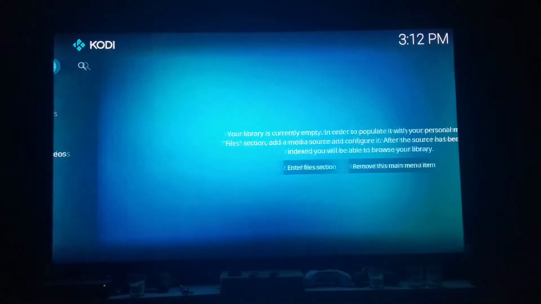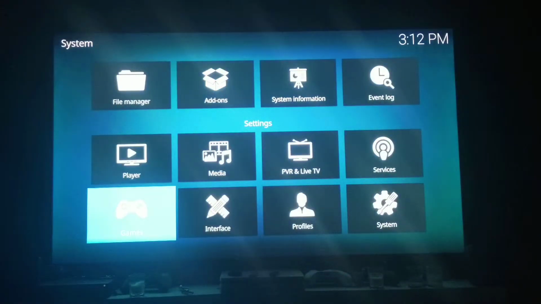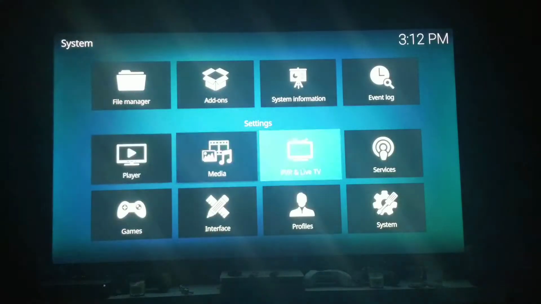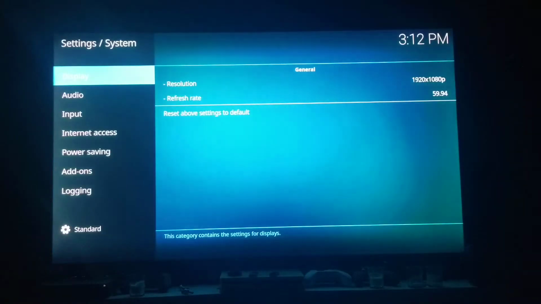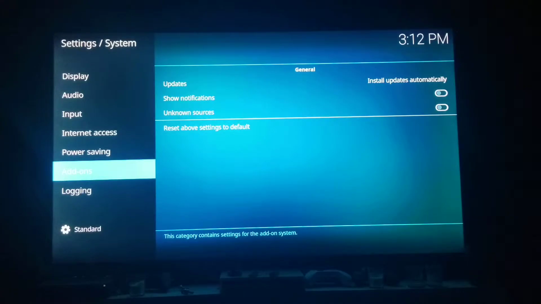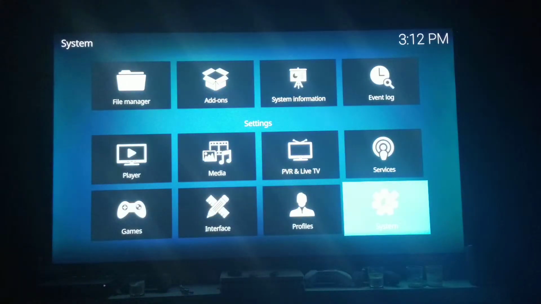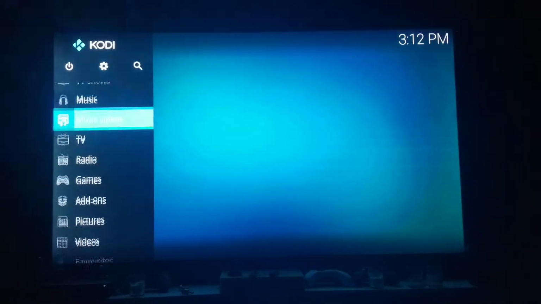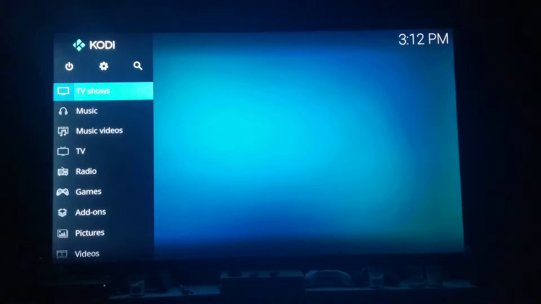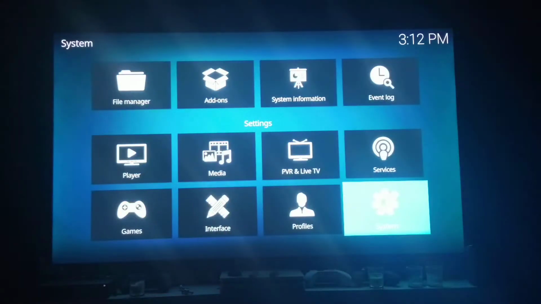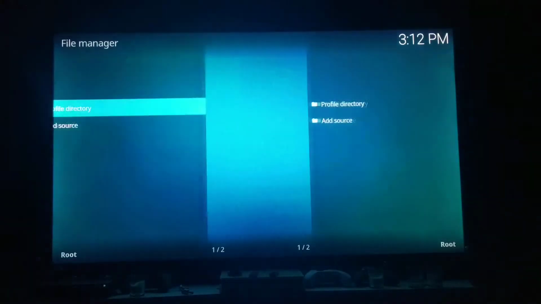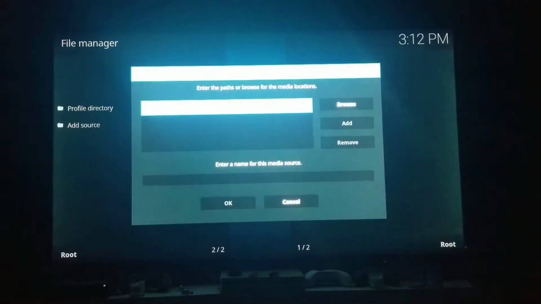I know we're going to go to settings. Let's go to System. Go down to Add-ons. Go over to Unknown Sources. Check that. Make sure that's on. Go back. All right. I think we're good from here to do it now. All right, go back to the settings. Go to File Manager. We're going to go to Add Source.